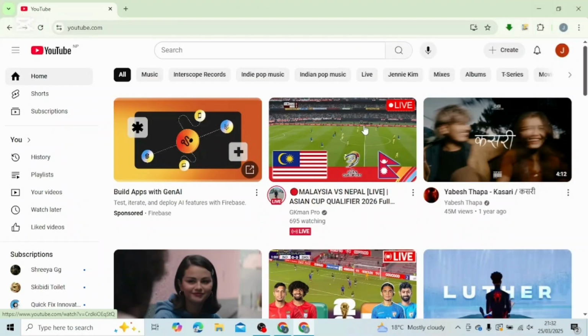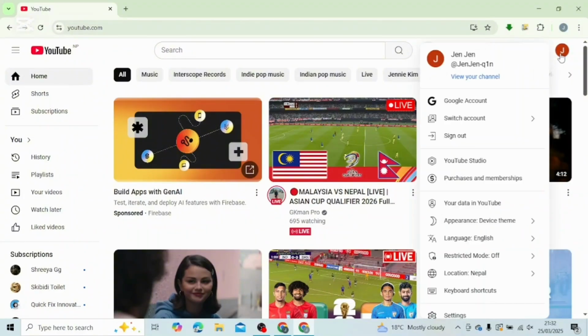Hey everybody, if you're wondering how, you can follow these easy steps. Head over to youtube.com, and once you are there, you should be finding this interface. Now what you can do is head over to your profile at the top right, and go to YouTube Studio from these given options. Click on YouTube Studio.